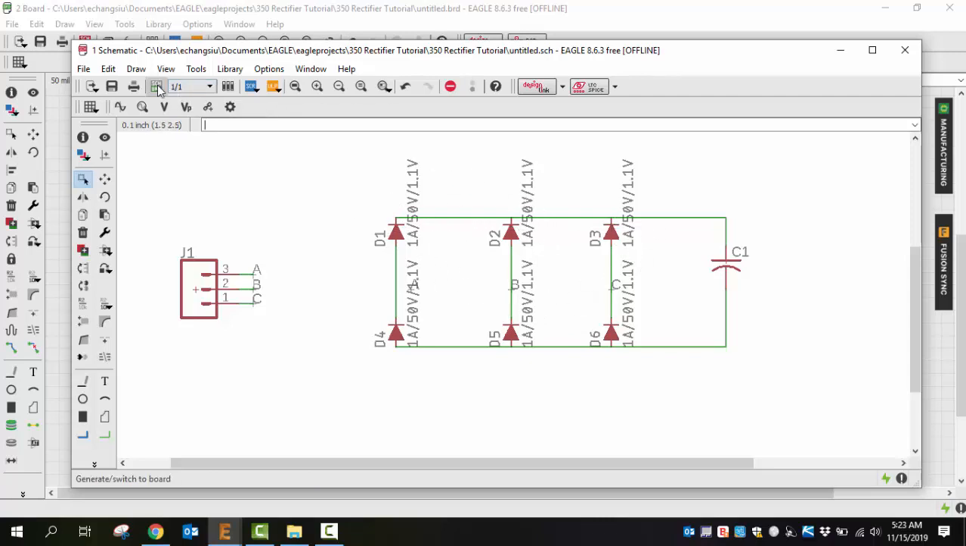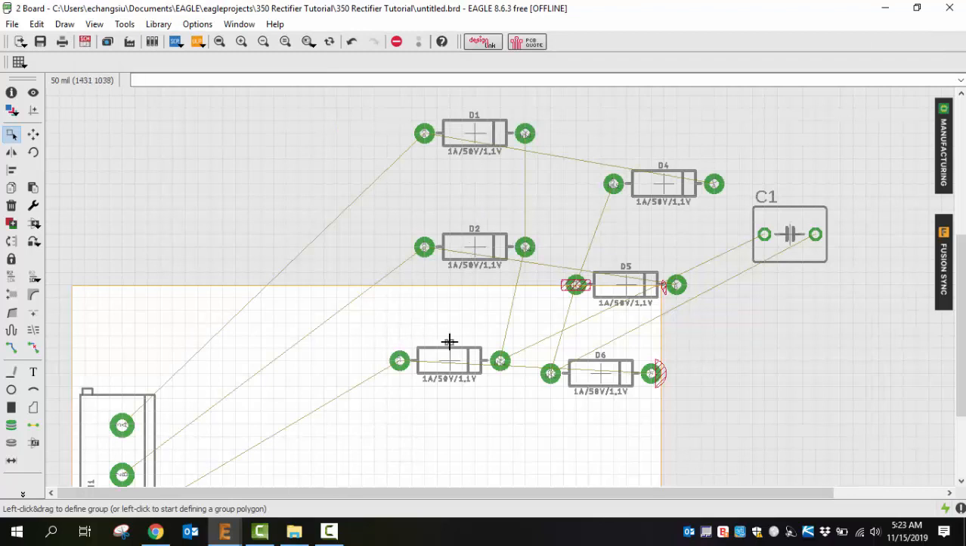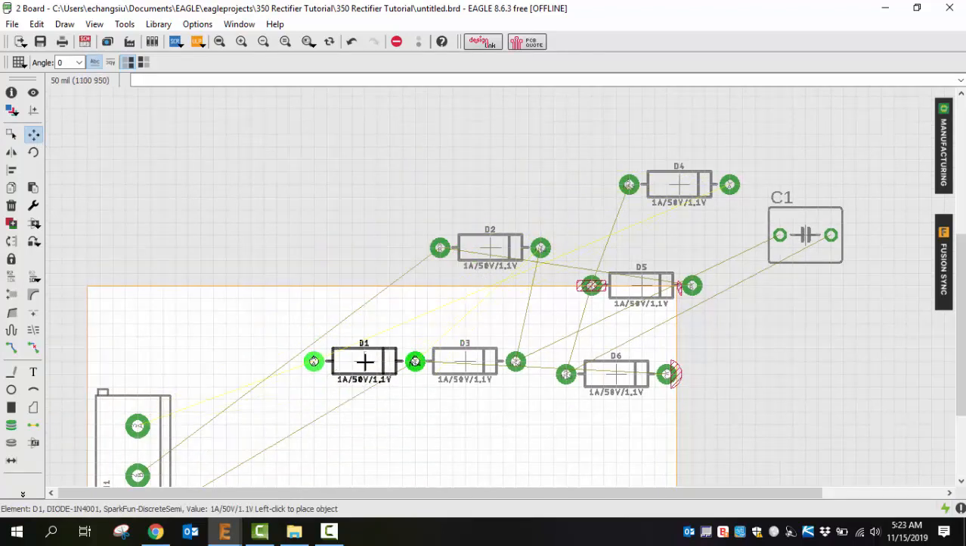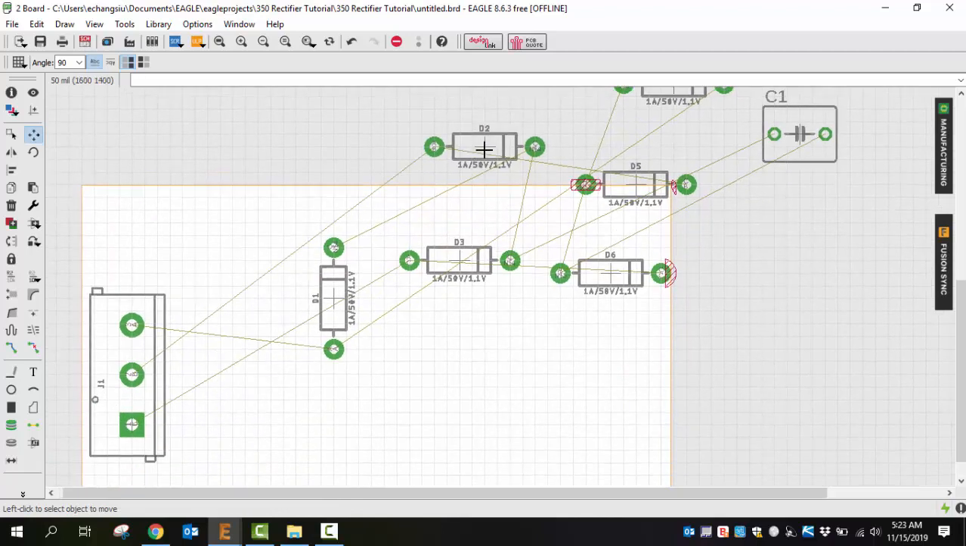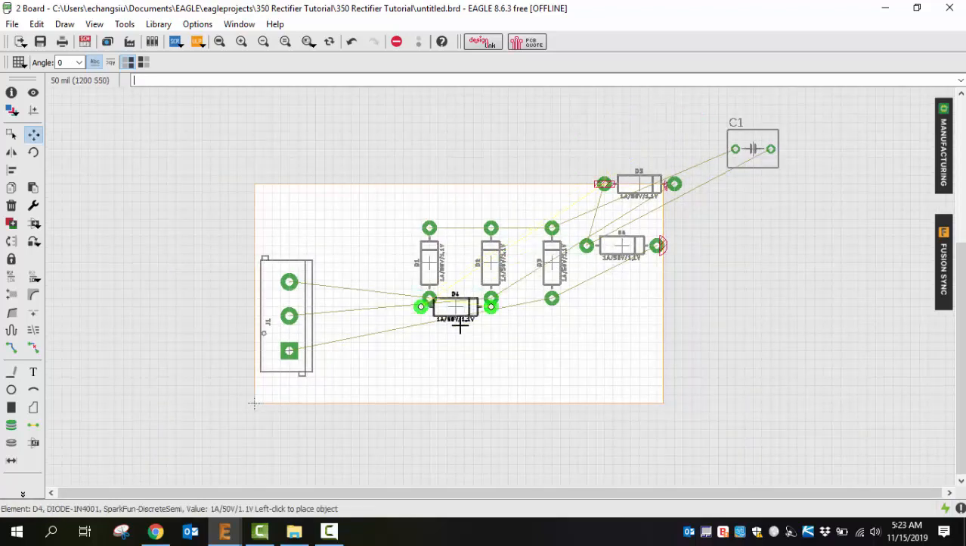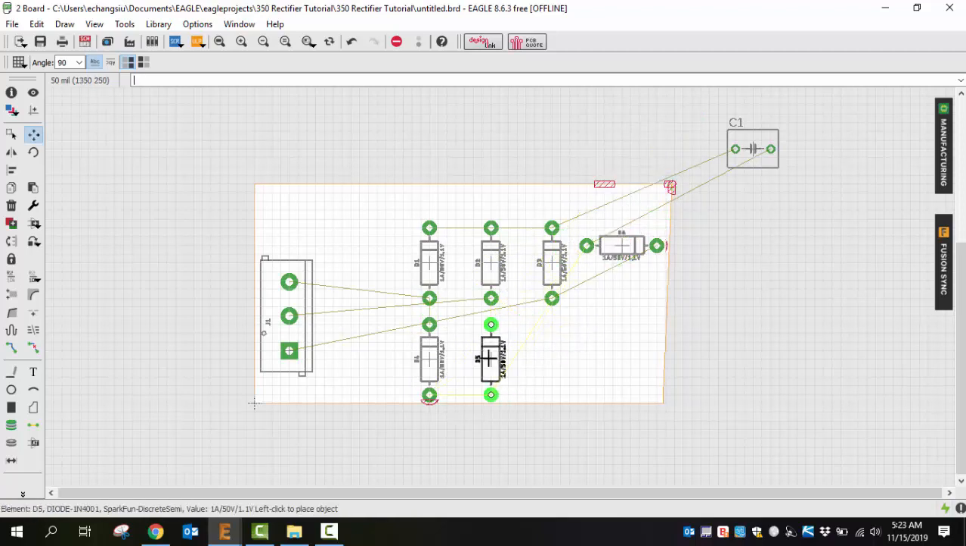So now come back here, and I can actually go over here, hit the move command, hit that plus in the middle, and this is D1. Remember, cathode goes up. So let's look at 2. Oh, there's 2, 3, where we at? 4, 5. Come on. There we go. 5, 6. And there we go.